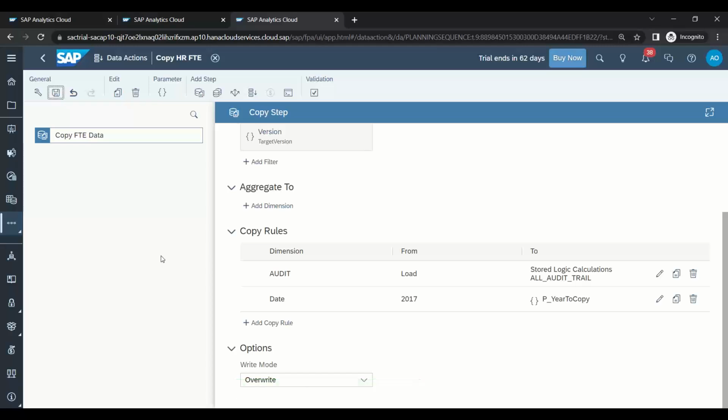I can now integrate this data action with our analytic dashboard. And when the user triggers this data action, the data will get copied from 2017 to 20XX, whatever version the user chooses in the pop-up. The mode is overwrite mode. You can choose append mode also.